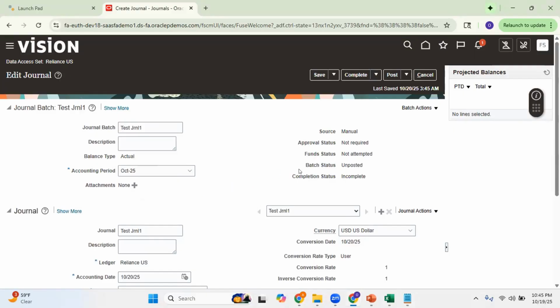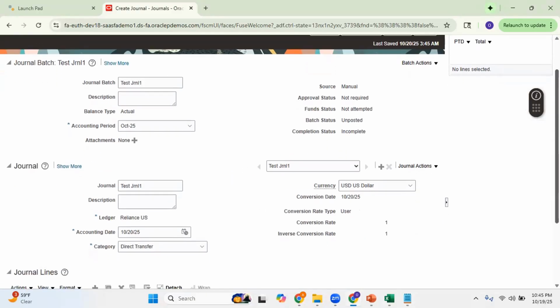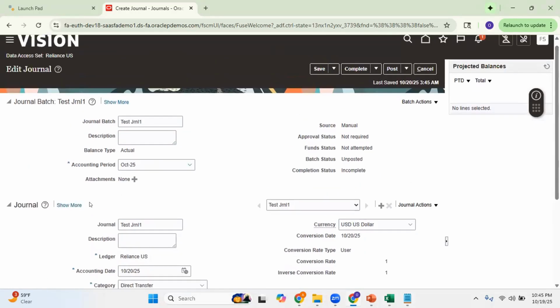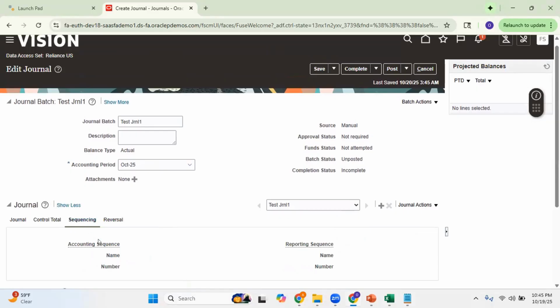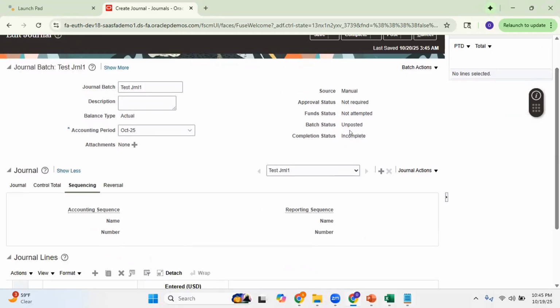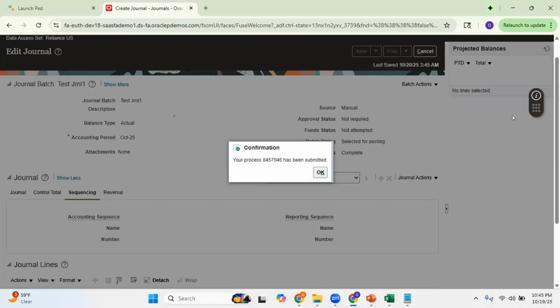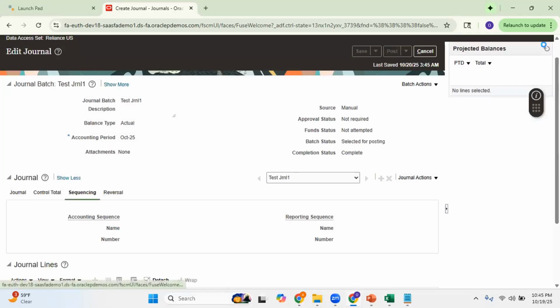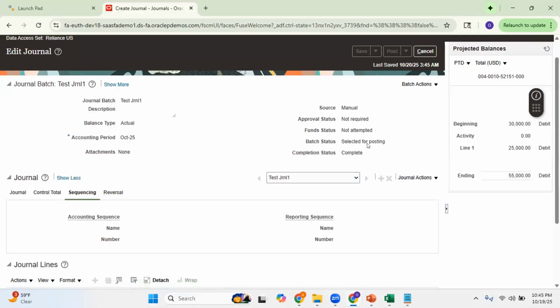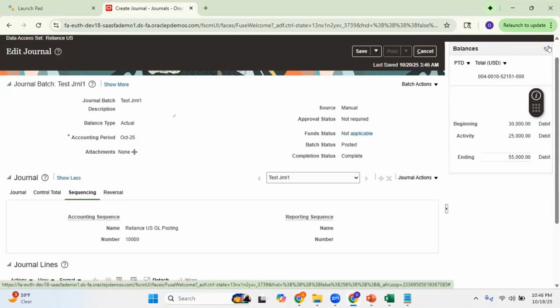So that means in this case, as soon as I post a journal entry, I should be able to see the accounting sequence number generated. When you click on show more, this is where you can see your accounting sequence and the reporting sequence once it is posted. Now the batch is in unposted status. So let me post this journal entry. Okay, let me refresh this. I can see the batch status is selected for posting. Let me wait for the batch to be posted.